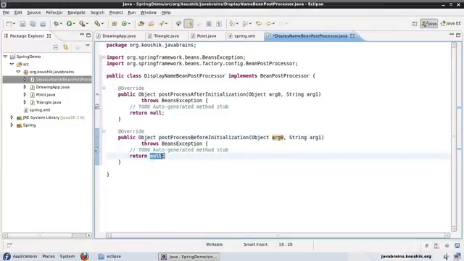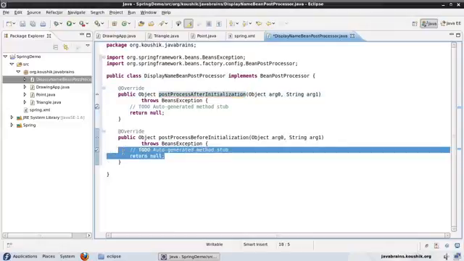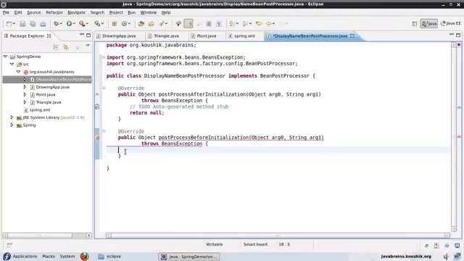You might want to make changes to the object. Again, it depends on your configuration needs, but once you're done with it, you're supposed to return the object back, otherwise you're going to break this flow. So here what I'm going to do is implement the post process after initialization, or why not implement both? I'm going to change this. I'm going to remove this piece of code here.